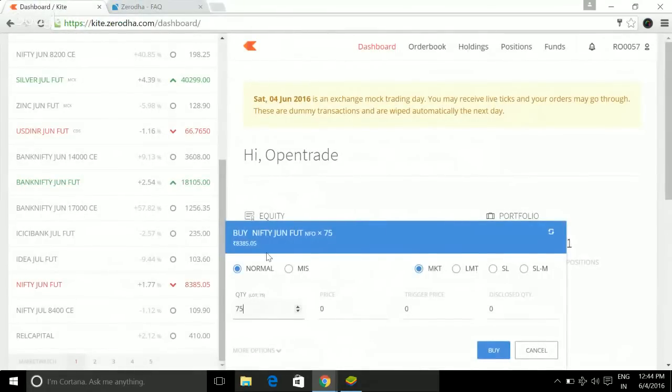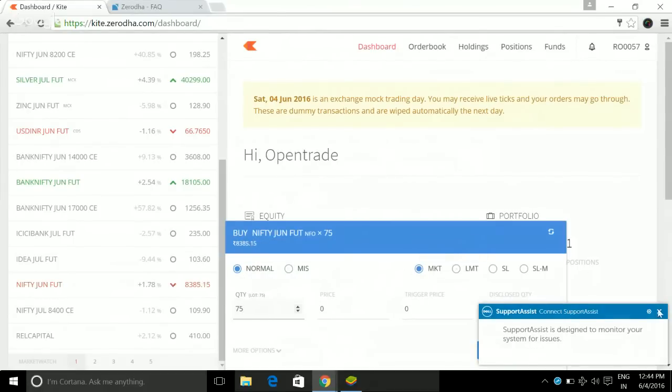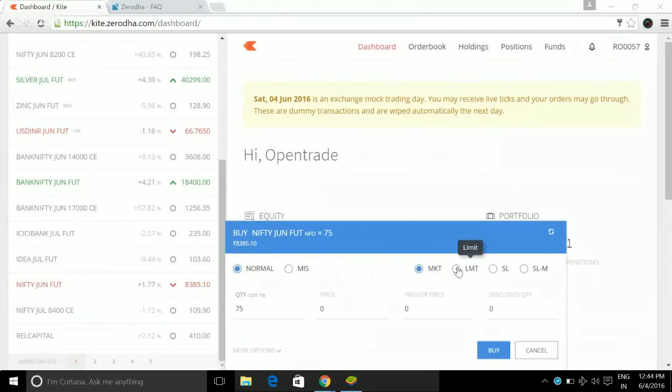Now in this order window, other than choosing what kind of product type you want, you can also choose what kind of order you want. You can choose if it's a market order or a limit order. These are straightforward, I guess all of you know this. Then a stop loss order and a stop loss market order. So these are the different kinds of orders you can place.